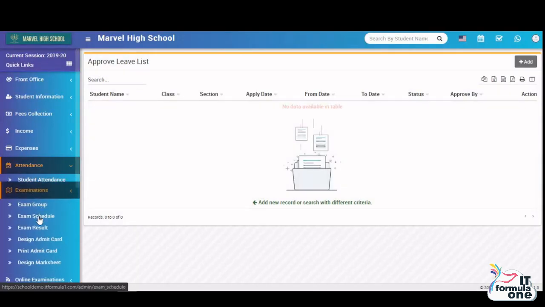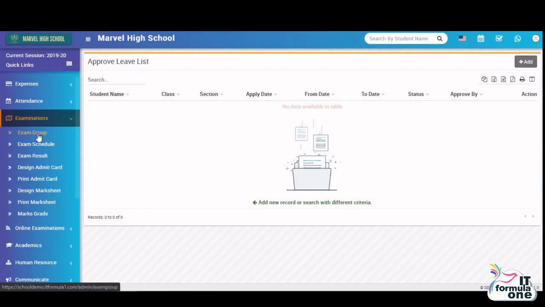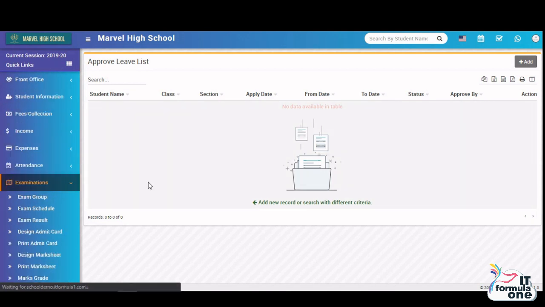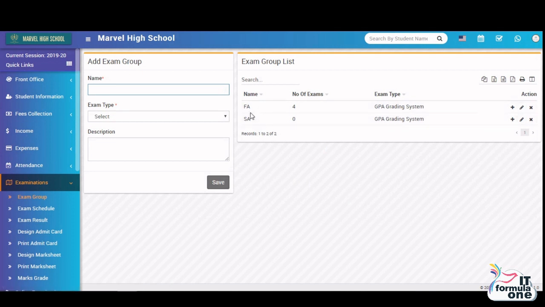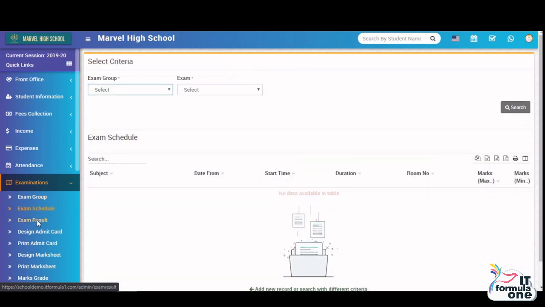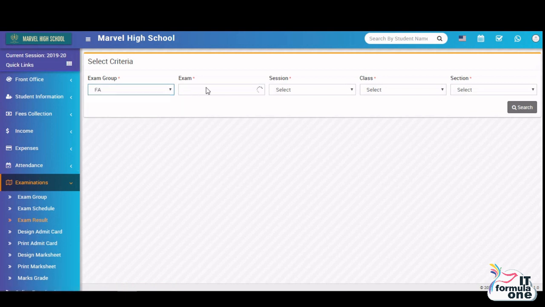And another thing is exam group. This is a very important feature. Now you can configure as many types of exams as you like. Here we have formative assessment and summative assessment, and you can assign the exams as well. So you can create schedules for the exam, and then you can add results for the exams by the session.